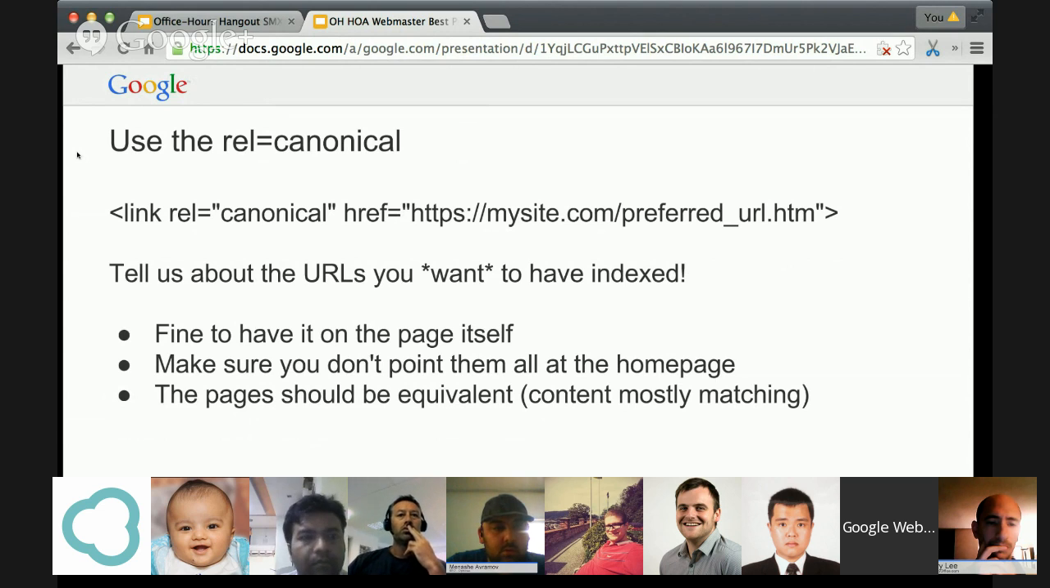We recommend using the rel canonical where you can. This is a great way to let us know about the preferred URL that you'd like to have indexed. If you use tracking parameters like analytics, then that's something that sometimes is shown. Sometimes people will link to those URLs with tracking parameters. And the rel canonical lets us know that this is actually the URL you want to have indexed.